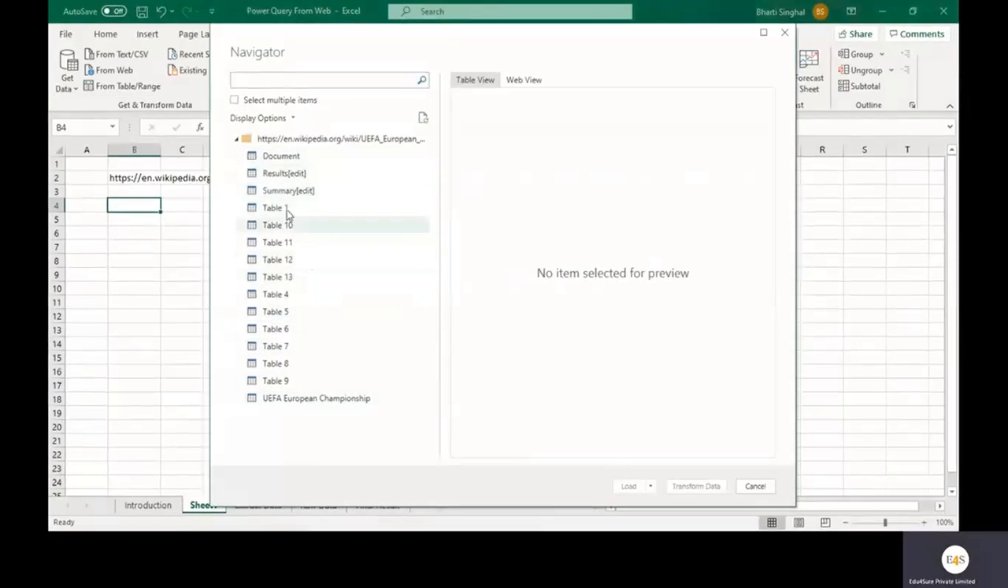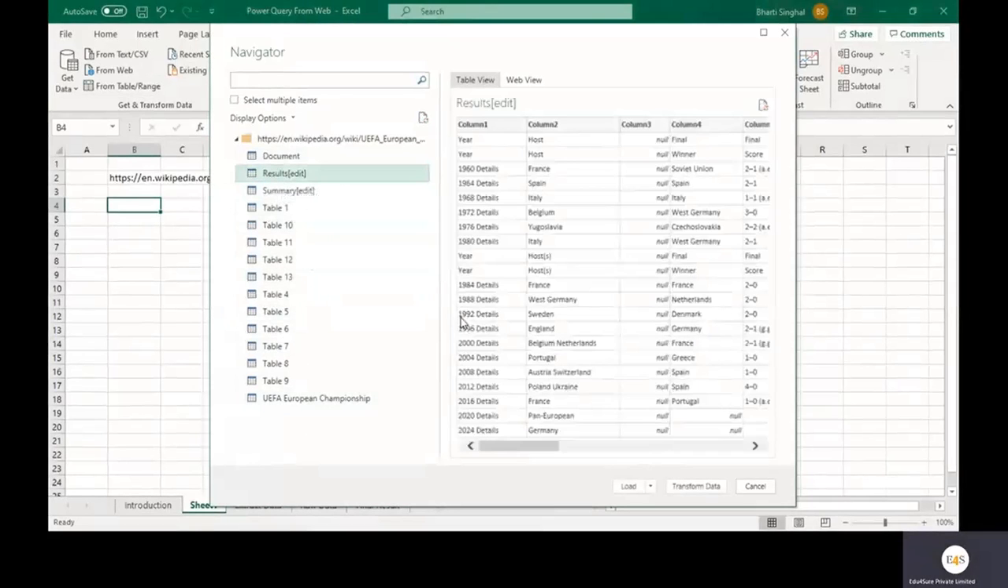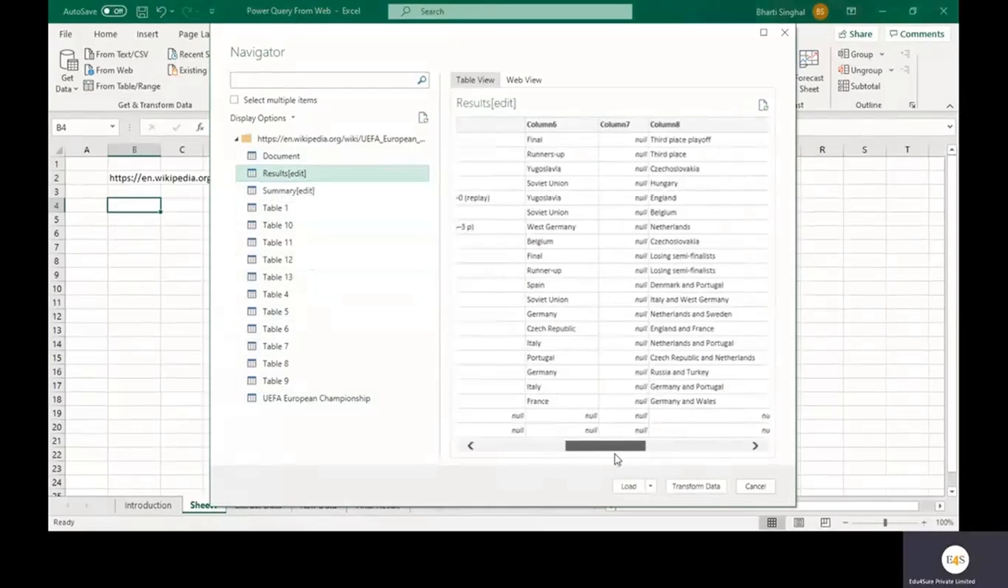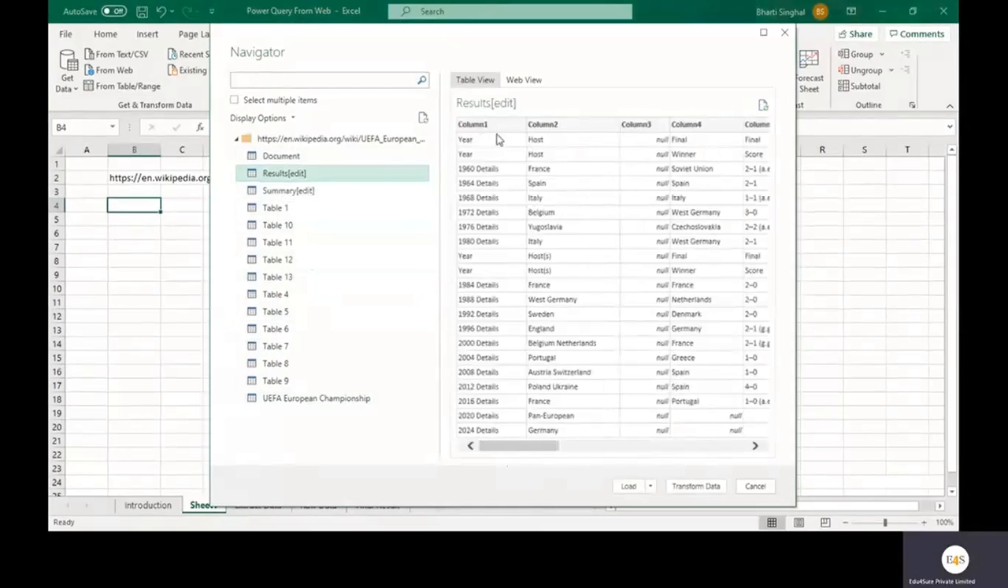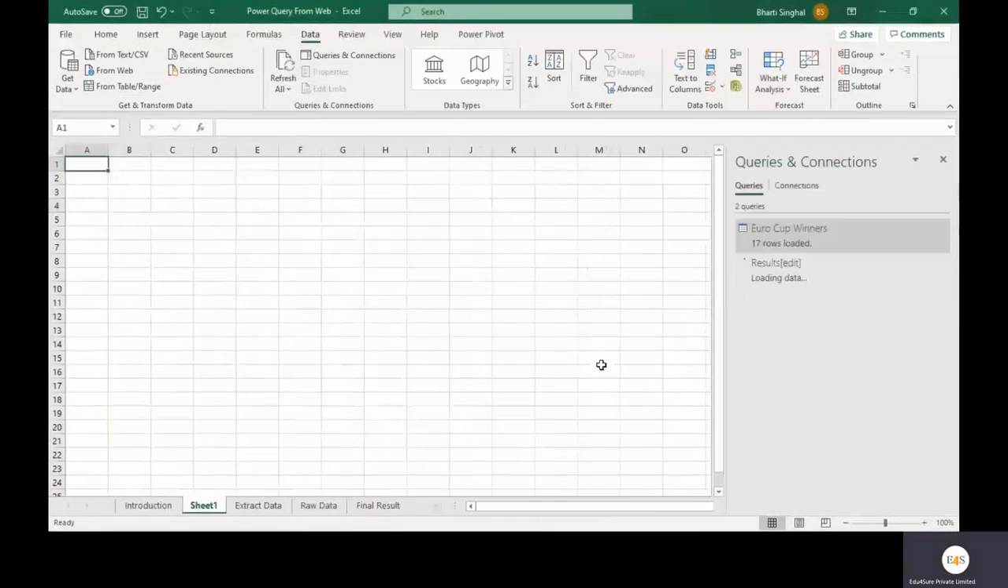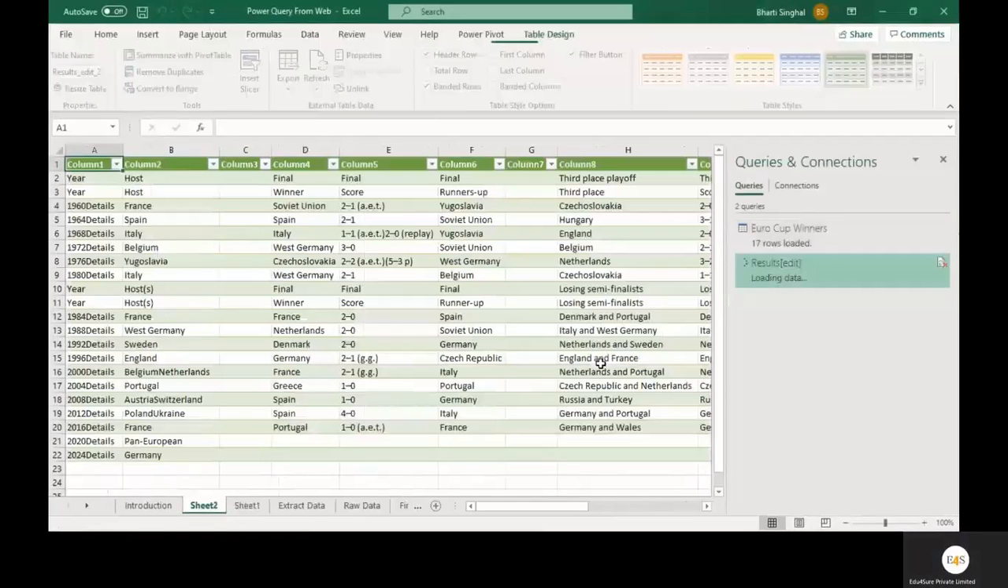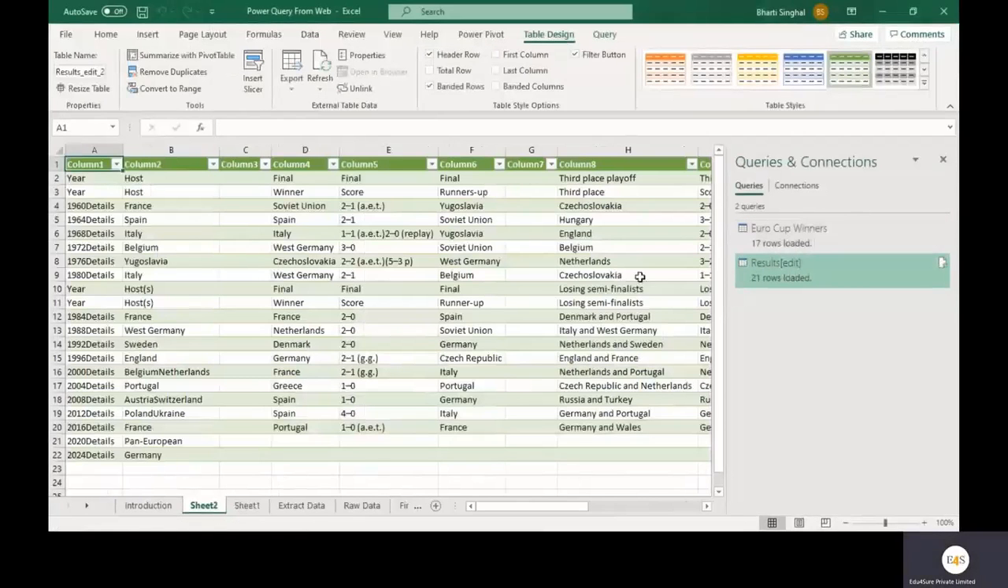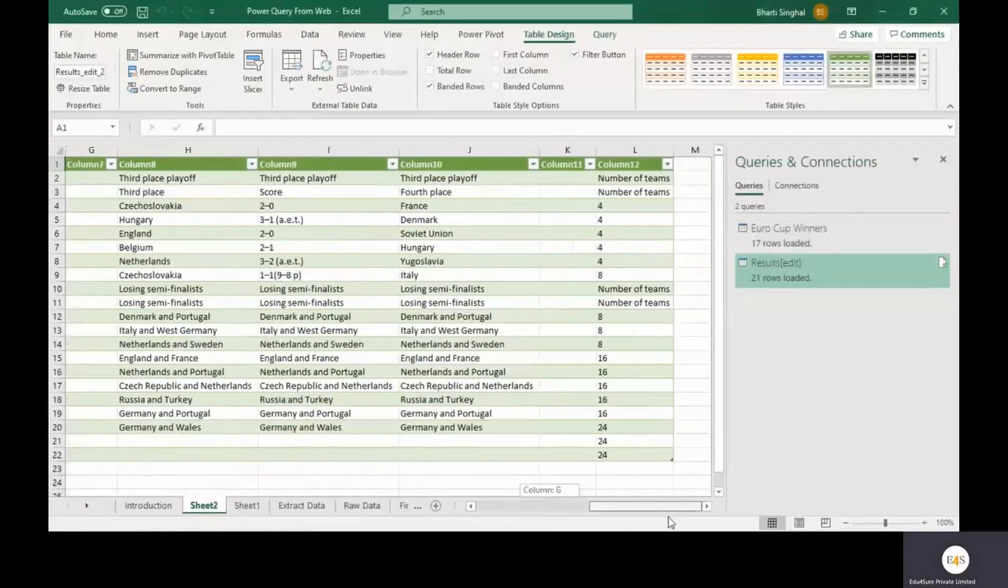But only one is relevant for me, which is results, because I want results, right? This is the table I got. And then look at the manner in which the data has been imported, right? Year, host, 1960 details. This is the winner, Soviet Union, 1964, Spain. Load the data and you got the data like this, results.